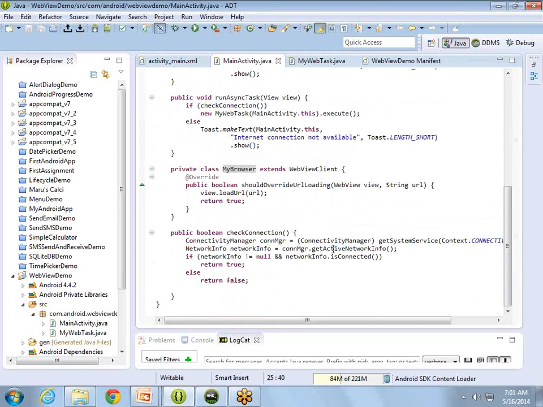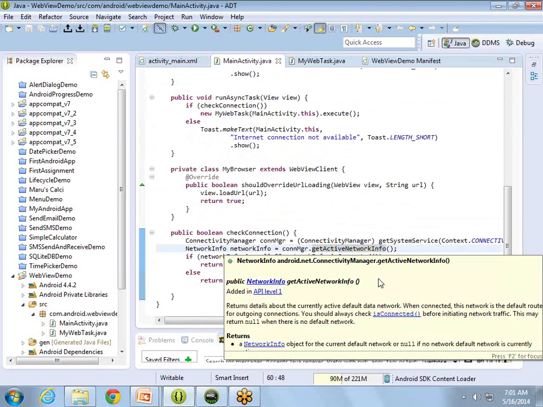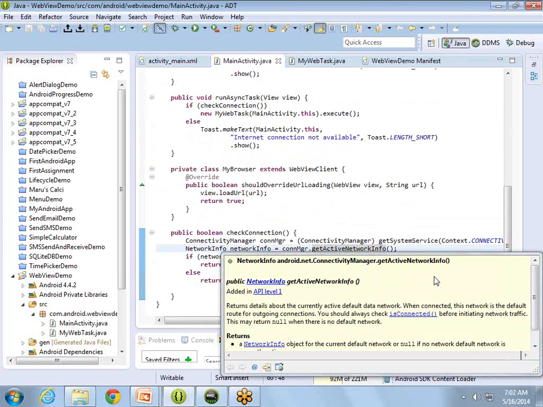So if you see, it says it returns details about the currently active default data network. When connected, this network is the default route for outgoing connections. So when you are connected to the network on your phone by Wi-Fi or by your phone's data connection, this network info object will have the details about the way you are connected to the network.